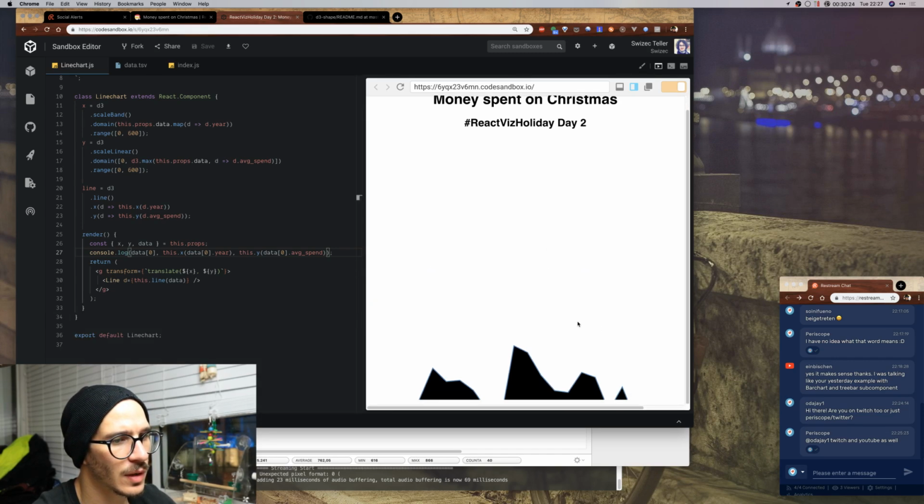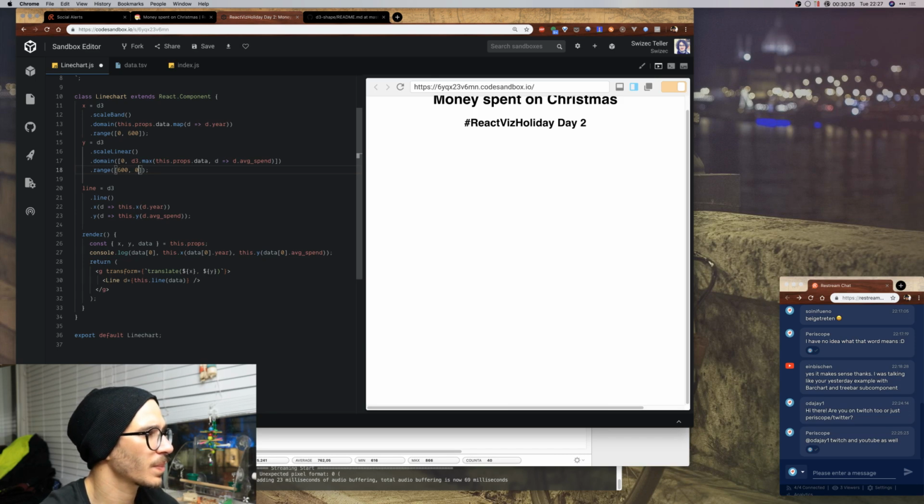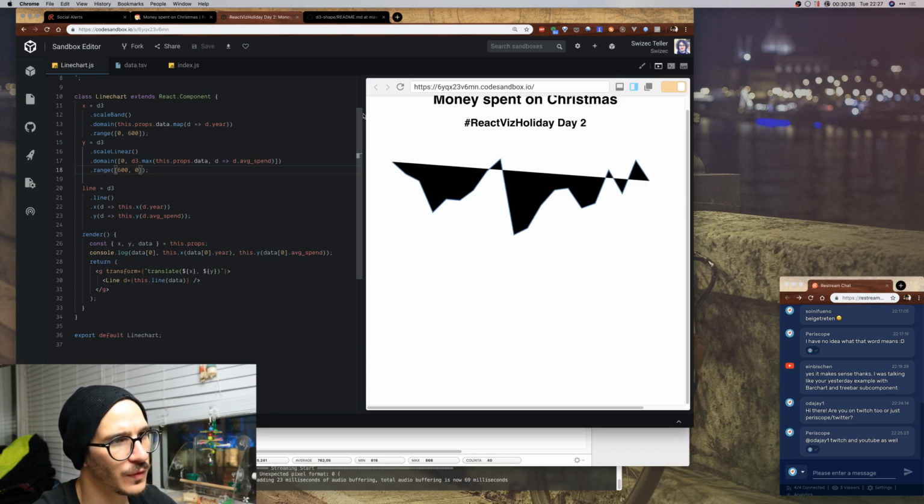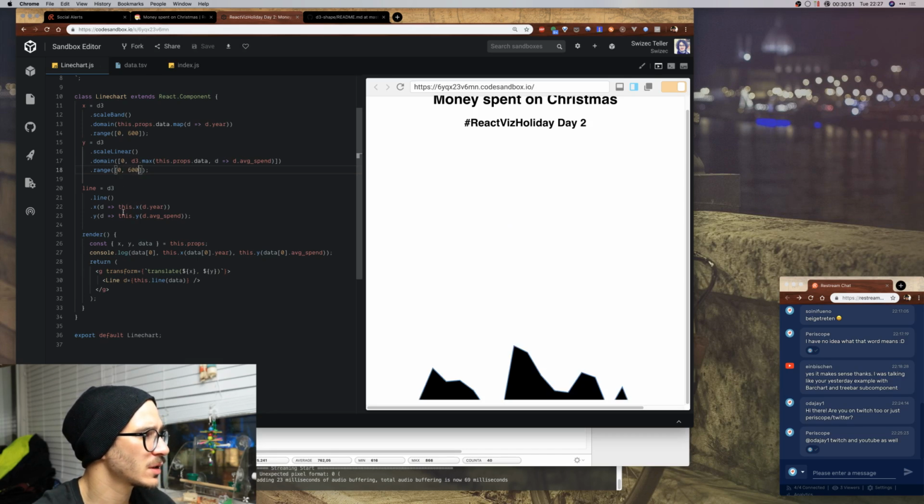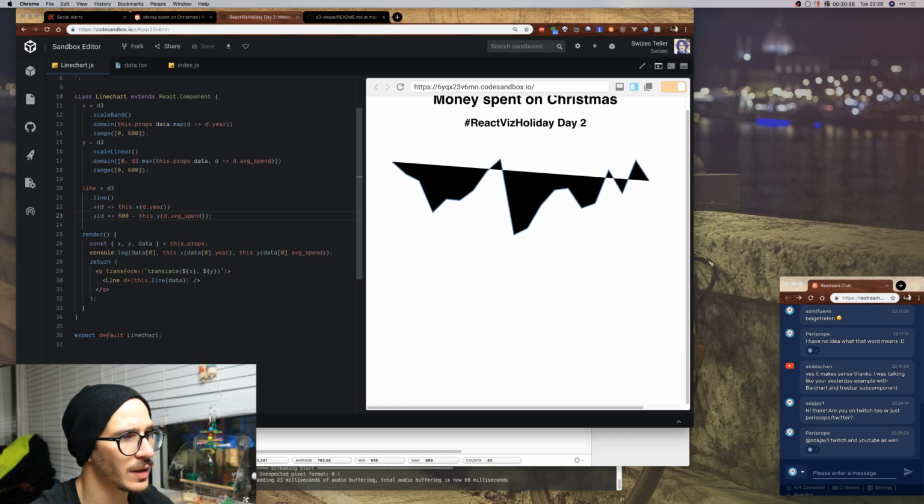Okay. So now we have to make sure that the scale... So what happens if we invert the range? Yeah, so it flips the whole thing, and that doesn't work very well. So the problem we're having right now is that scales act funny. So 0 to 600, and here we're going to say 600 minus this y.